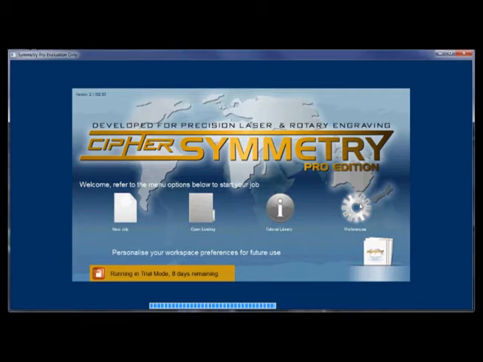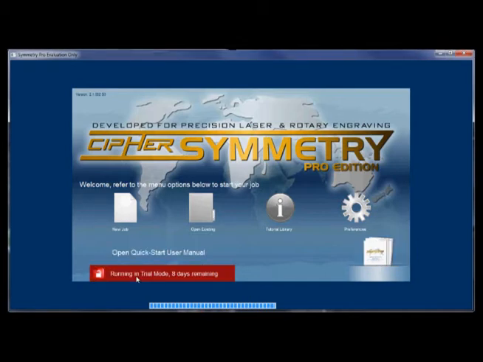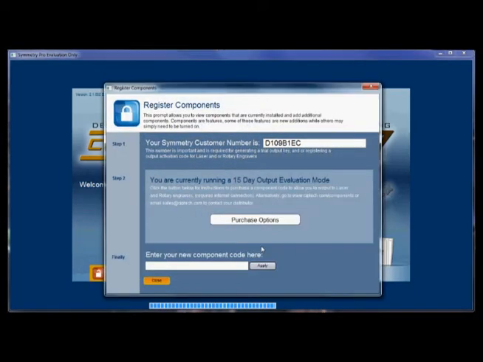Also on the main menu are two other icons. For additional help you can click on this link here, which is the user manual. Over here demonstrates how long we've got left running on our trial. Clicking on it will give you a few other options.